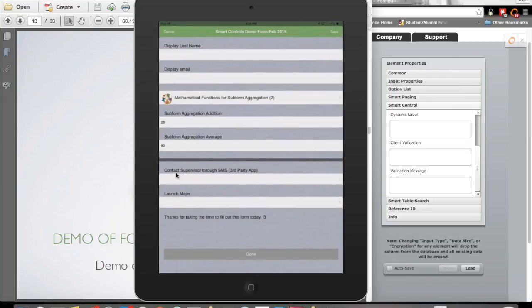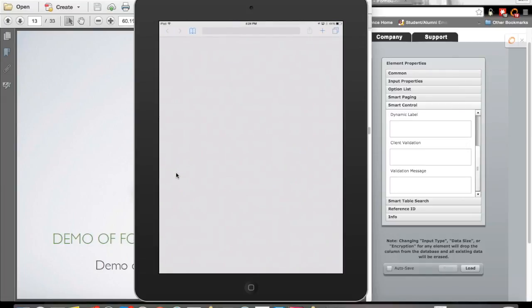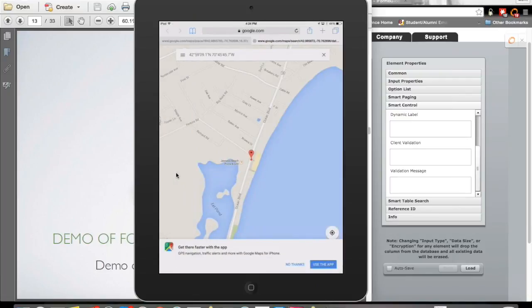And then I can also launch maps. So this will open up my Google map, and I've set it to a specific coordinate, and from there it's going straight to that location. And if I needed to get directions or something, I could do that as well. And this is the functionality with our third-party app.